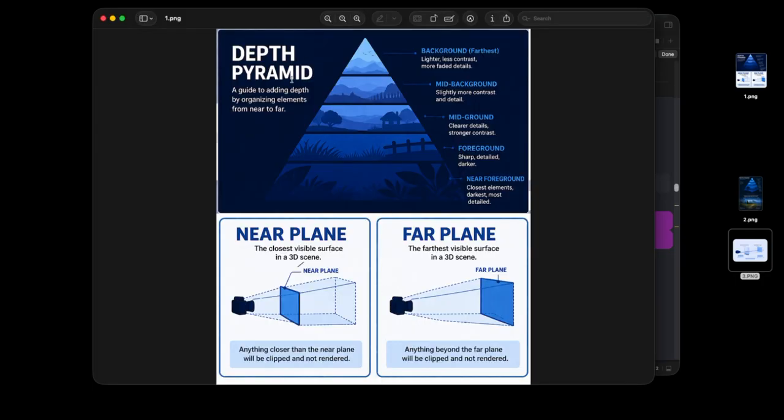We have our depth pyramid. So we have the things that are farther away and then things that are closer to us. So the farthest, background: lighter, less contrast, and more faded details. Mid background: slightly more contrast and detail. Midground: clearer detail, stronger contrast. Foreground: sharp, detailed, darker. And near foreground: closest elements, darkest, most detailed. So that is sort of the depth pyramid.